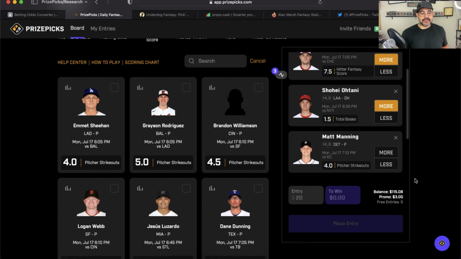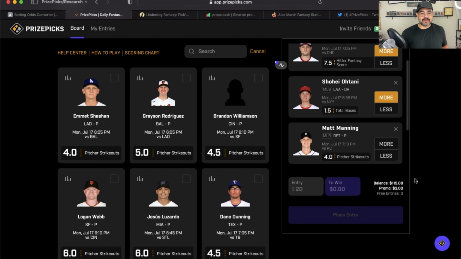All right, so the third prop I wanted to just bring to your attention is this Matt Manning strikeout prop, sitting at 4, got bumped from 3.5 to 4. Now at 3.5, I would have definitely played the over had I caught it in time, but now it's sitting at 4. Here are some pros. Number one, he's facing the Kansas City Royals, who strike out a ton on the year, and they're just not that good of a team. So he's got a weaker opponent.